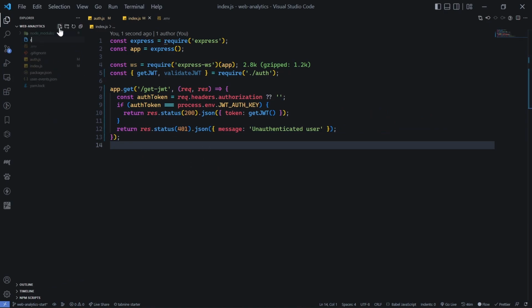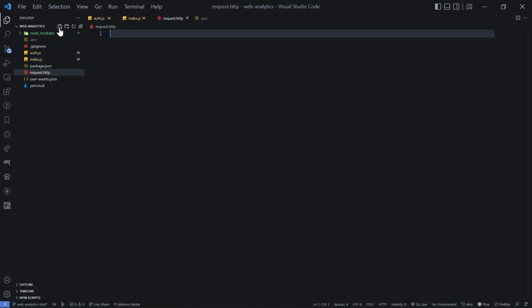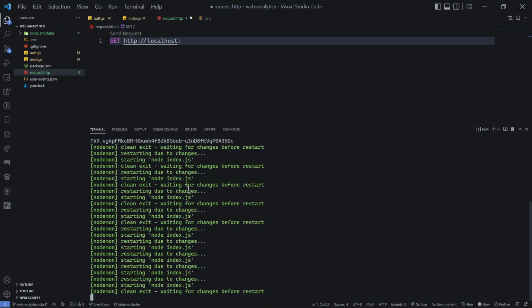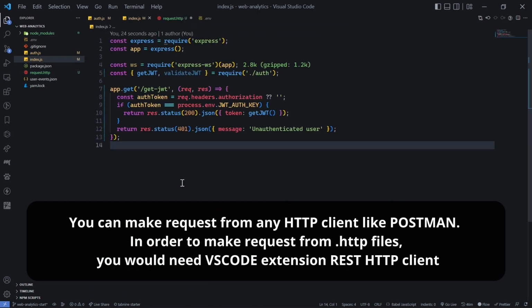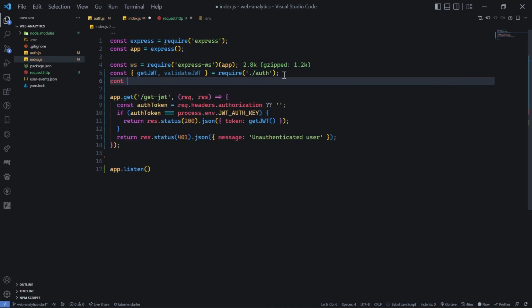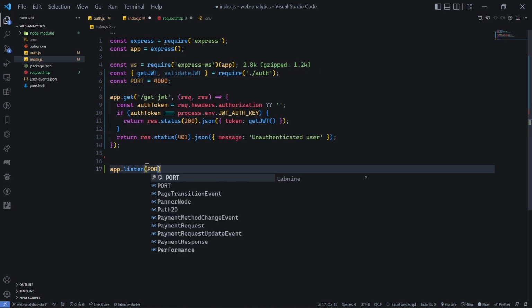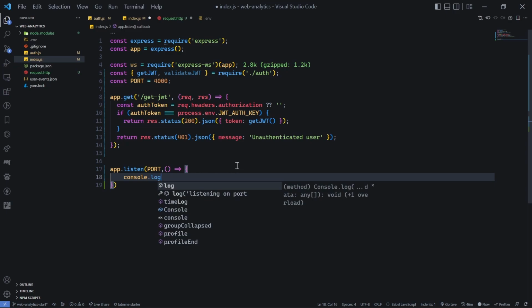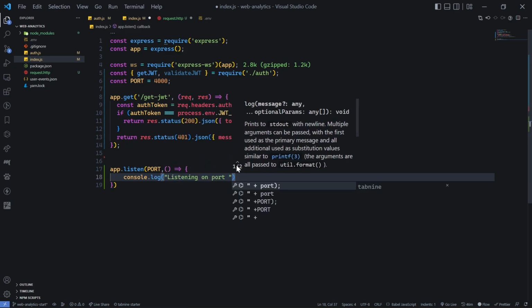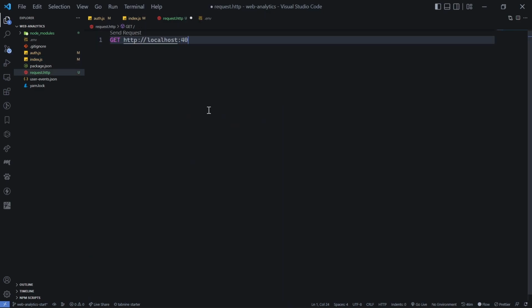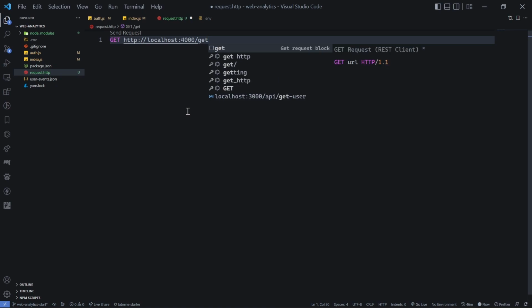Let me create a request client, request.http, and let me make a get call. So HTTP localhost, I think it is 4000. Okay. And we need to listen also. So we will do app.listen. Let's have a port at the top, const port equal to 4000. And let's have port, and then we will have a callback. So console.log listening on port, and this would be capital. So listening on port 4000. Then we have the route name as getJWT.